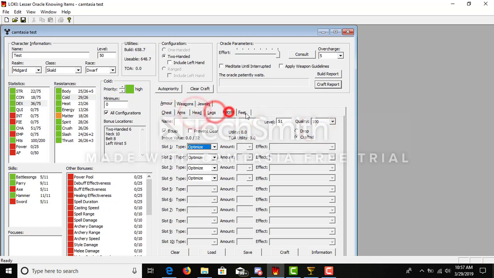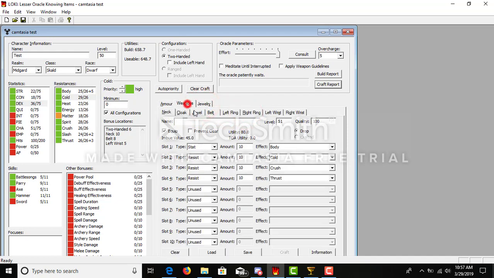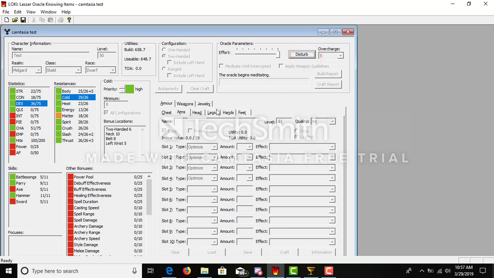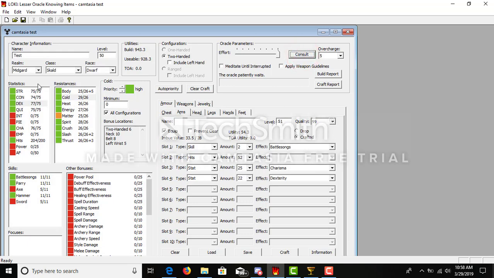Anyway, once you're ready, you've prepped everything, you've put in your jewelry stats, you've got your weapons manually built if you've got some sort of drop, and the rest are on optimize, and you're not totally overcapped, then you want to do your craft, or sorry, your consult tool. So click consult, and it'll start thinking of how to fill all these stats. You can either wait for it to completely think and fill this bar with blue, but I've found that click and disturb early really doesn't change how good it's going to be that much. So I'm going to go ahead and disturb, and boom.